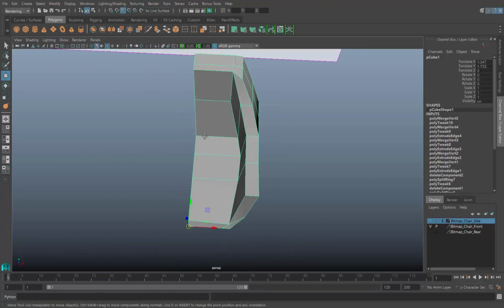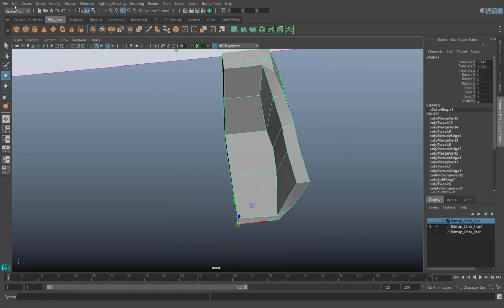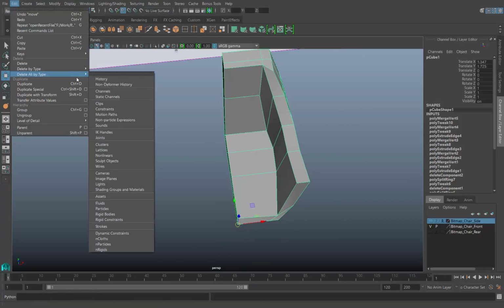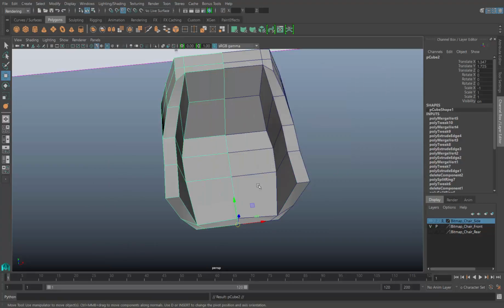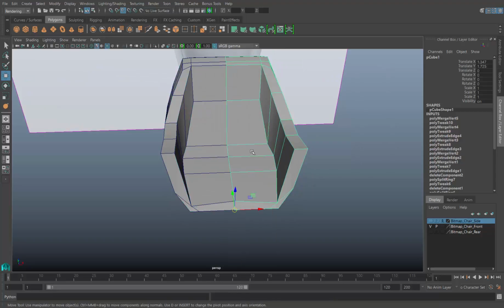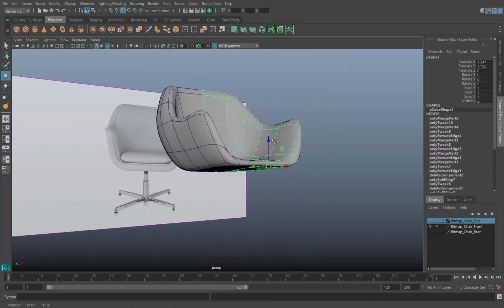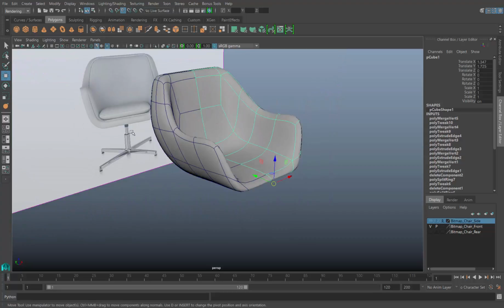And then since these are all in a straight line, it should mirror across this line. So I'm going to go to Edit, Duplicate Special, 0 for everything except Scale, -1 here. So that should do it like that. Let's look at it in 3. Okay, not bad. This edge is a little too flat.